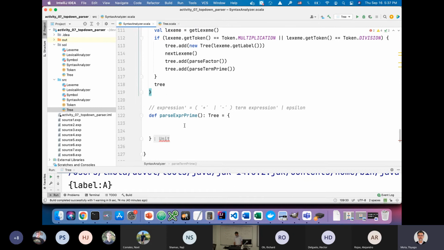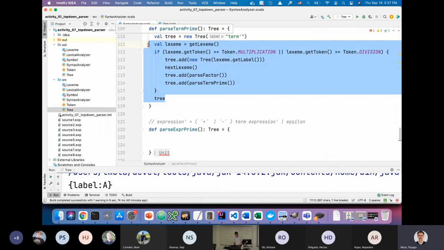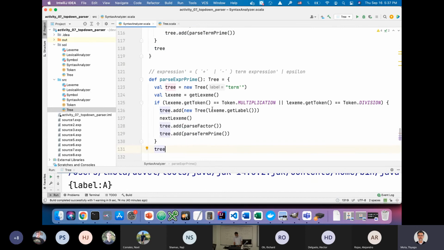Now let's do parse expression prime. This is very similar. Maybe we can copy and paste. Careful doing that. So here should be what? Expression prime, right? Here should be addition. Here should be expression prime, right?